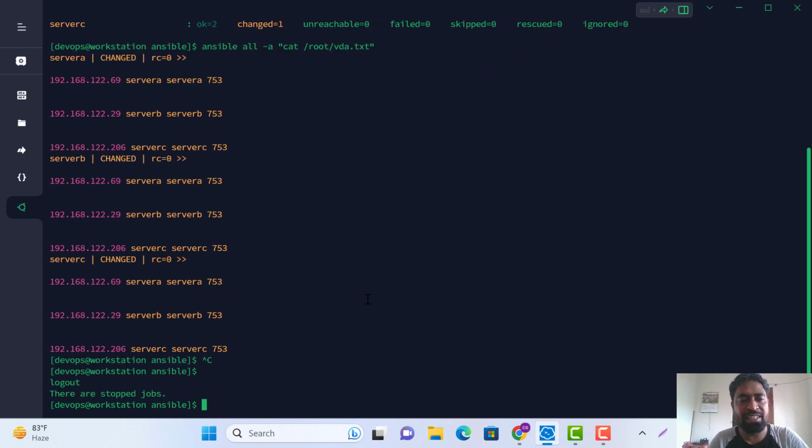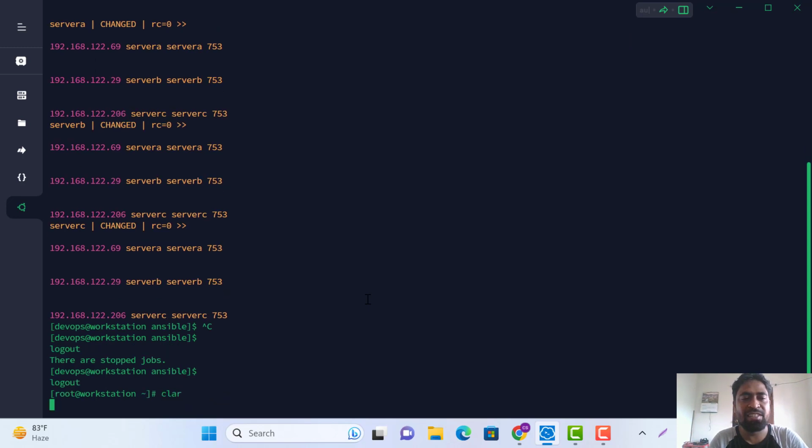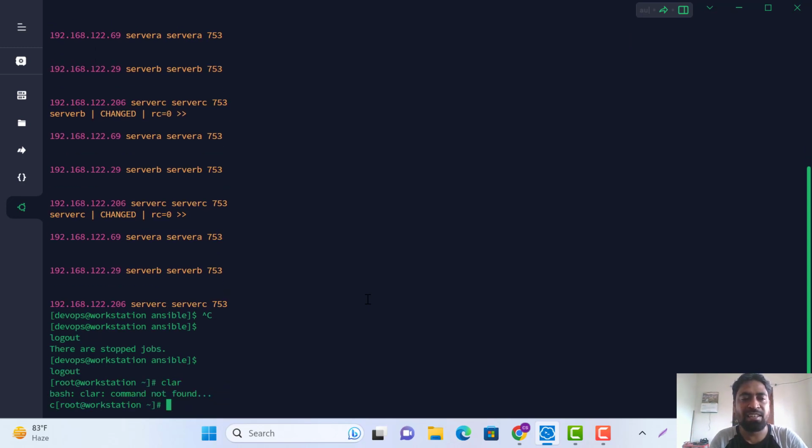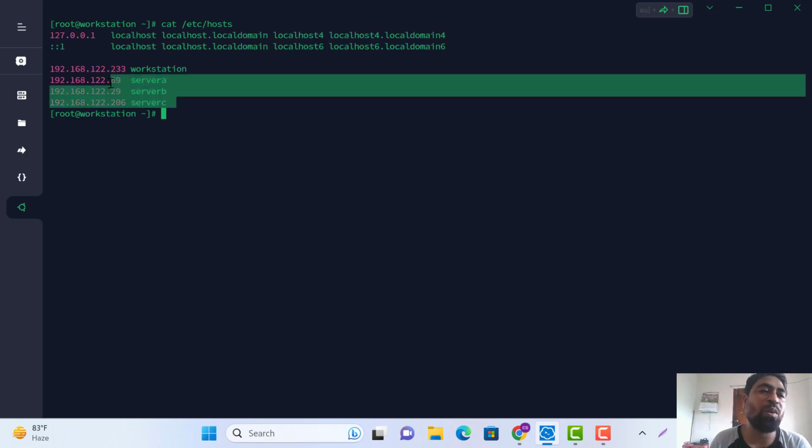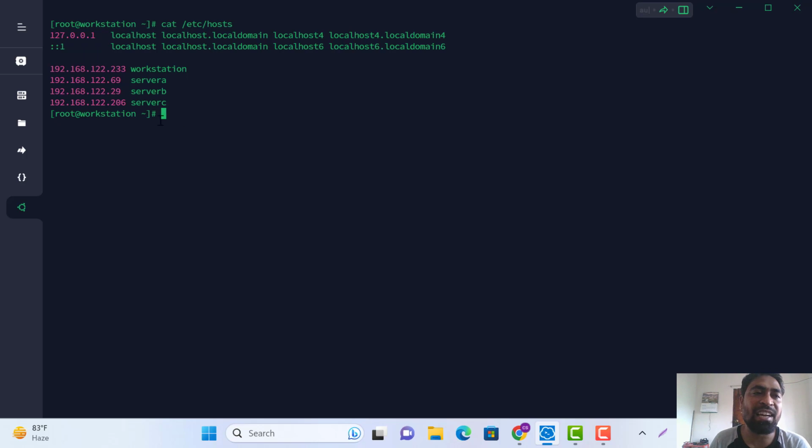Here you can see, just clear, cat /etc/hosts. There is no fully qualified domain name, just server.com. Here is where we set our domain name. That is the fully qualified domain, but memory, play.